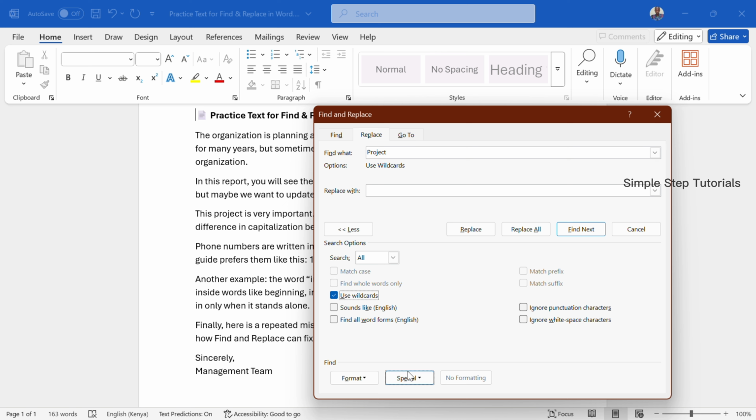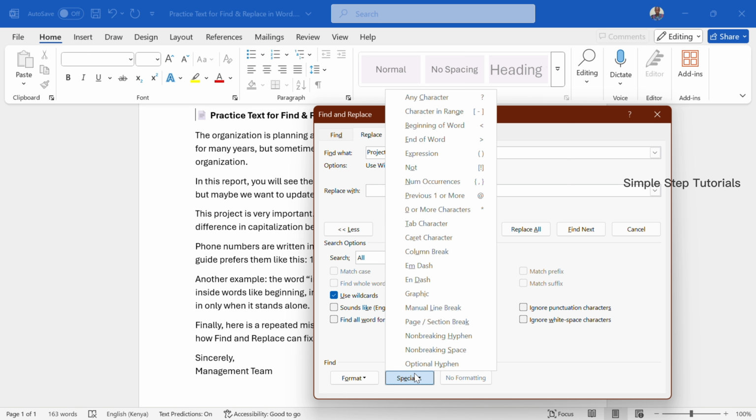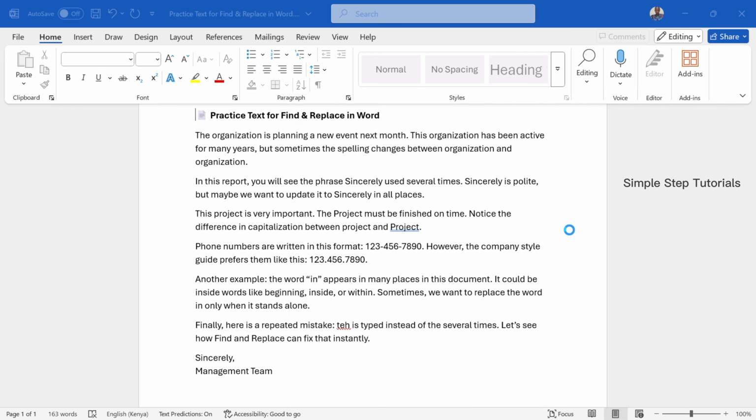Find and Replace can even handle patterns. For example, in my document, I have phone numbers written like 123-456-7890, but I want them to use dots instead, like 123.456.7890. Using the wildcards option, I can search for dashes and replace them with dots in just seconds.